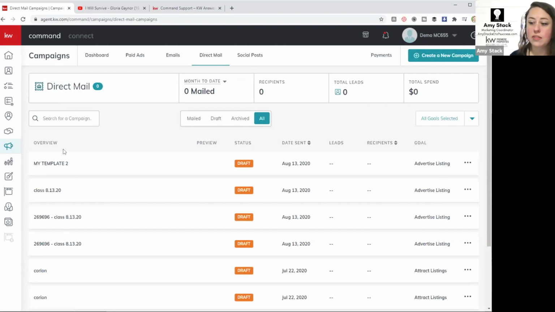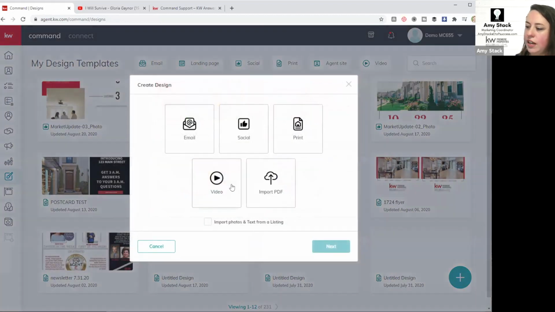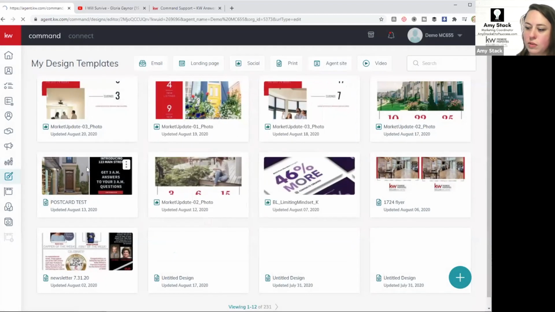I'm going to leave the campaign portal that we're in right now. I'm going to go two icons down and just go into designs. And right here, you can see I have a postcard test already set up. All I had done to do this was go to the plus sign, and then I did print, and I chose a postcard design. I don't want to redesign one, so I'm just going to open this one I have started.